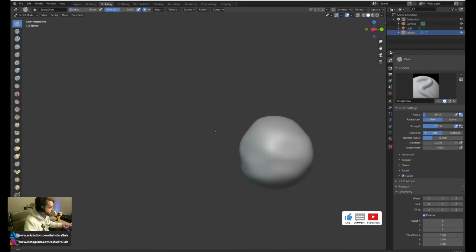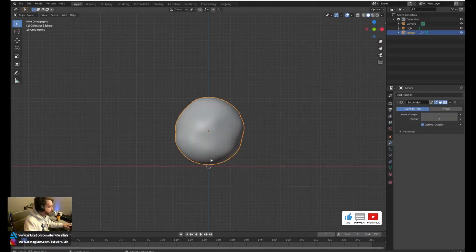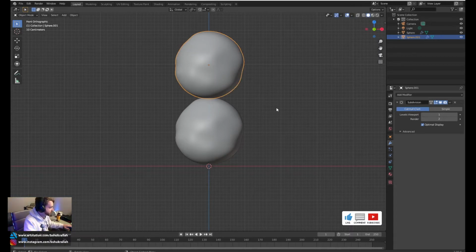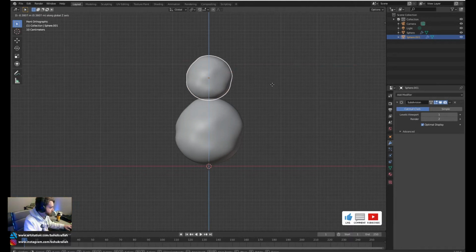Okay, this is probably okay. I'm going to go back to layout mode. Now I'm going to duplicate this to make the middle of the snowman. I'll just hit Shift D, move it up on the Z axis. I can press S to scale it, and I'll drop it down a little bit. I'm going to press R to rotate.